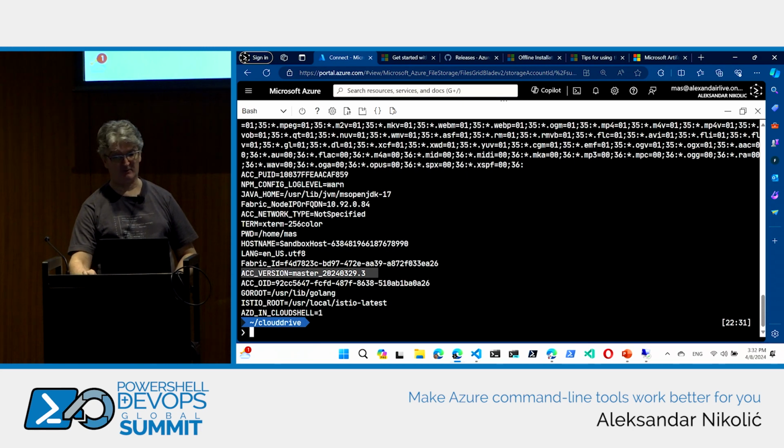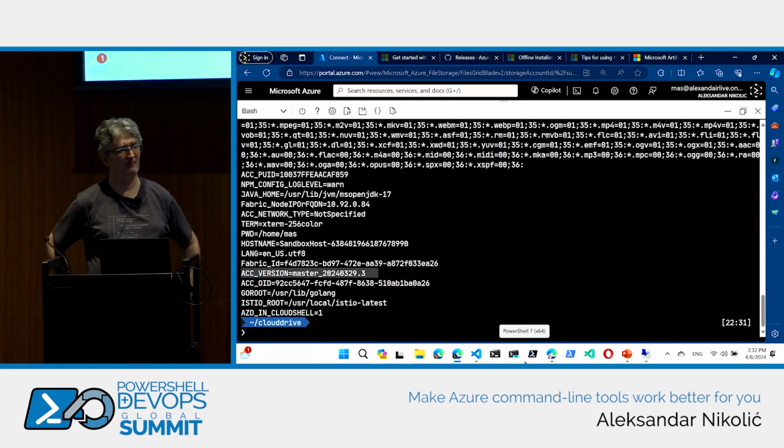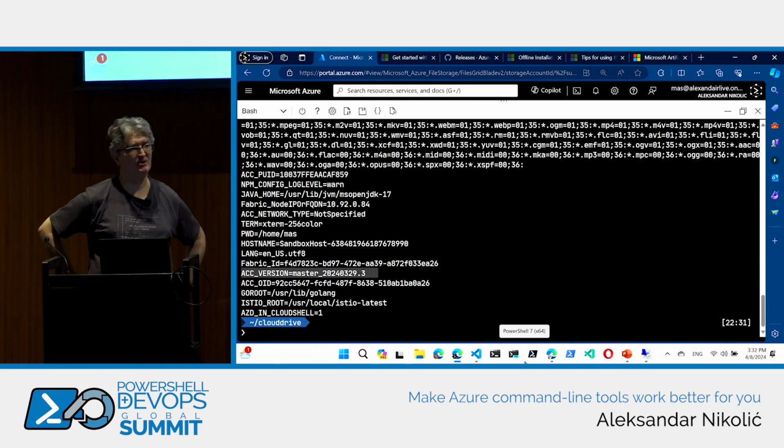And if you are confused why it is ACC, because the working name for Azure Cloud Shell was Azure Cloud Console, ACC.